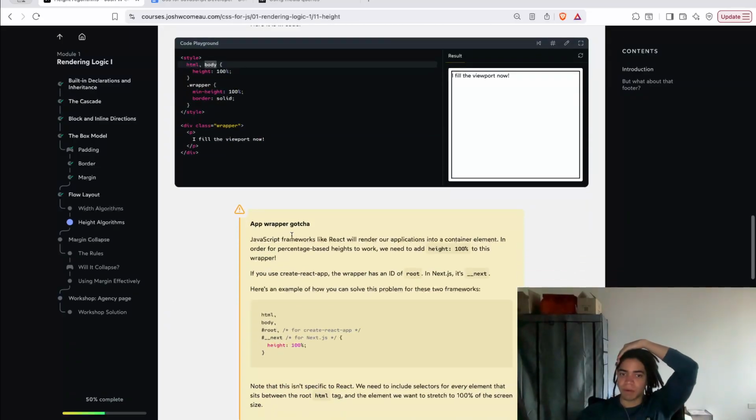App wrapper gotchas. JavaScript frameworks like React will render our application into a container element. In order for percentage-based height to work, we need to add height 100% to its wrapper. If you use Create React App, the wrapper has an ID of root. In Next.js, it is __next.